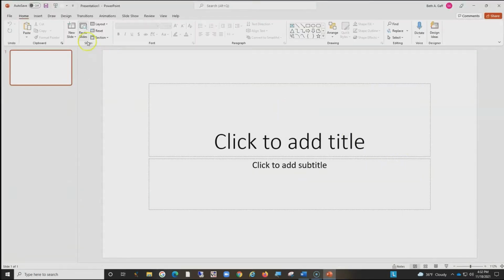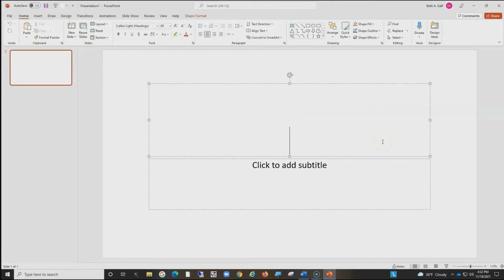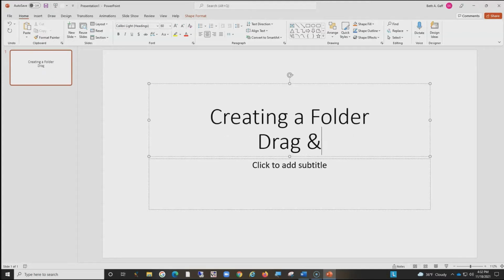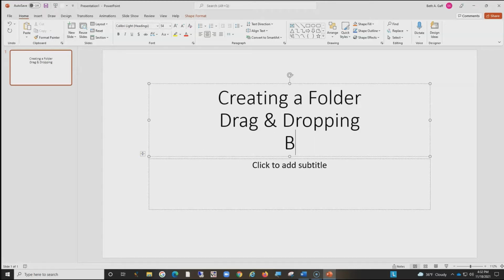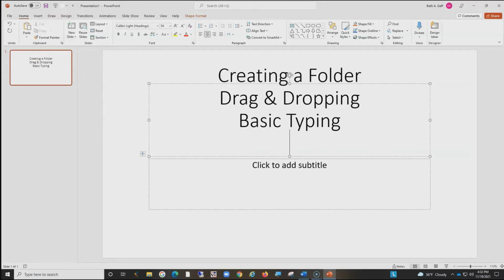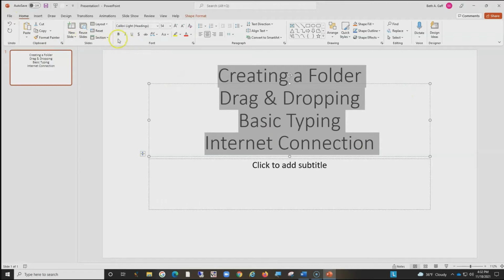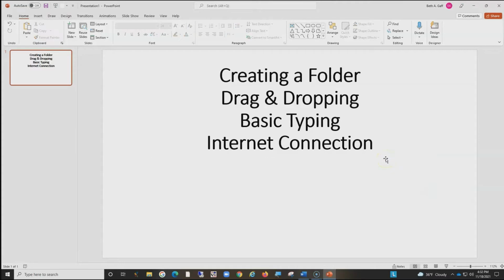So basically, creating a folder, dragging and dropping, basic typing, and internet connection. Let me highlight this. All right. So these are going to be the four primary things that we're going to talk about today.